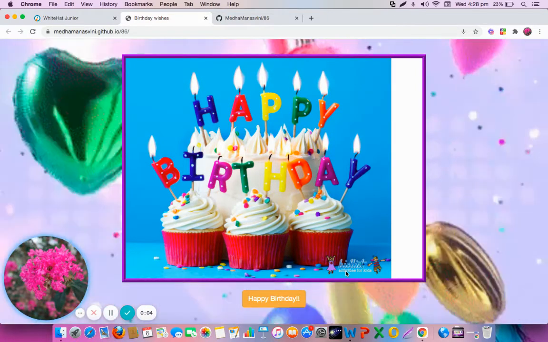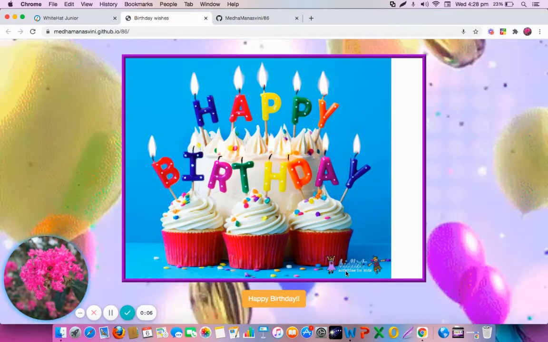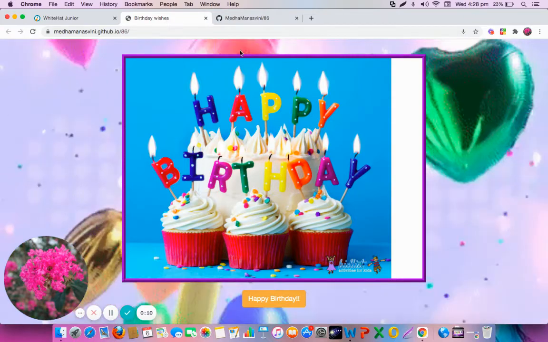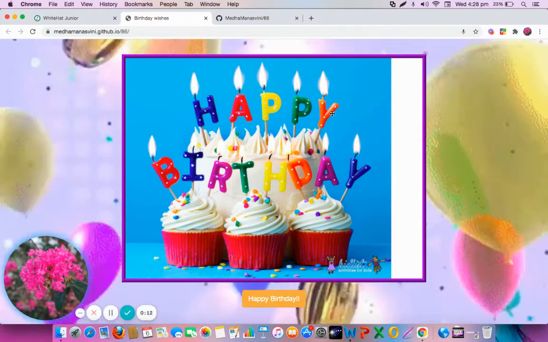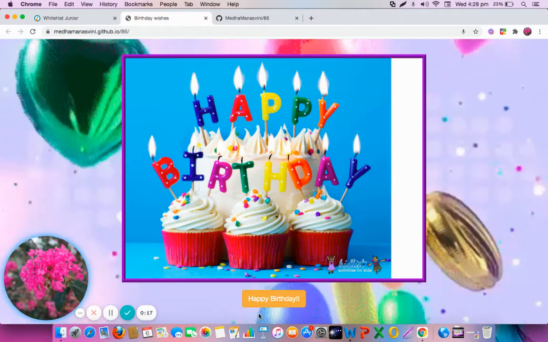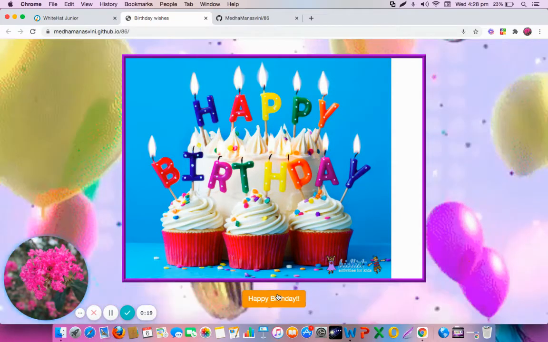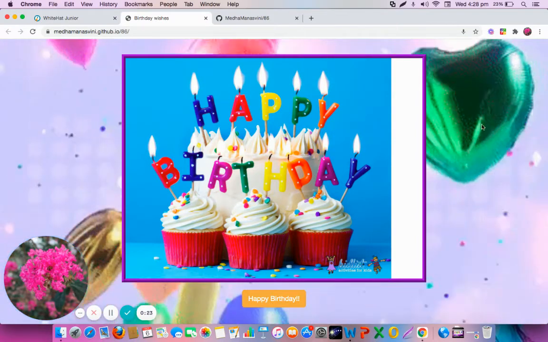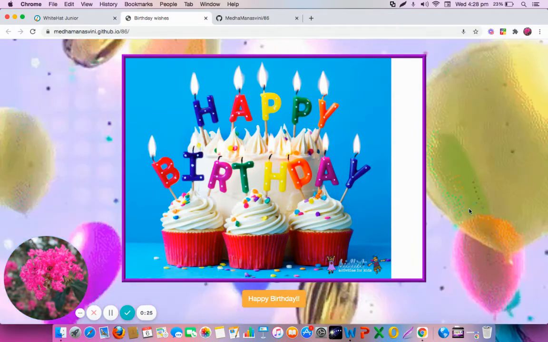Today I'm going to show you how you can make the 86th project from WhiteHat Jr. And the name of this project is Birthday Wishes. It's really simple. You can see here we have a birthday image and here we have a button. And after clicking this button, what's supposed to happen is the birthday song should be playing. Also, you can see there's a GIF in the background.